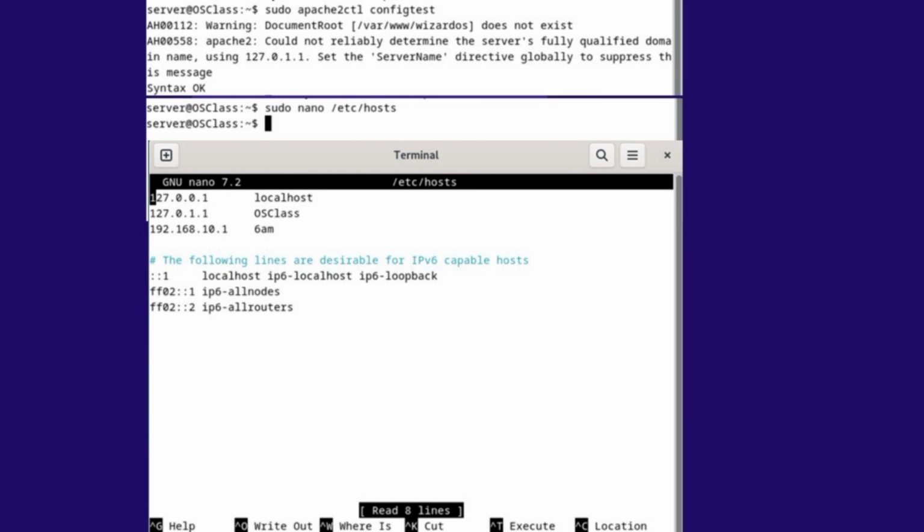So for testing of configuration errors, we will run the command sudo apache2ctl configtest. So it will show the output, and then we will set the domain name by running the command sudo nano /etc/hosts. So it will open the nano text editor, and we will add the IP address and domain name, which is the IP address 192.168.10.1, and the domain name is 6am.